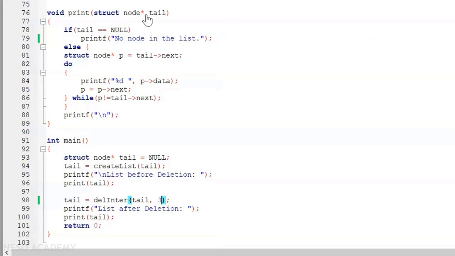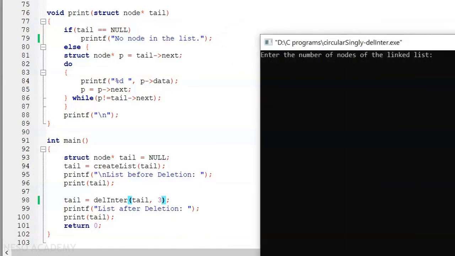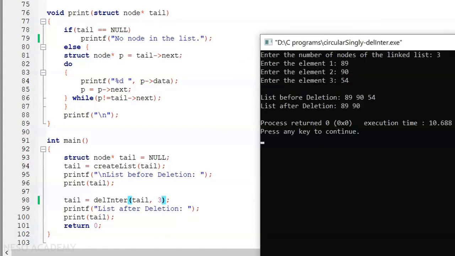Now let me just execute this code once again. This time I will enter 3 elements. Okay. Let me just add first element 89, then 90, then 54. You can see over here the last node is now deleted, right? Here we have 89 and 90 only.